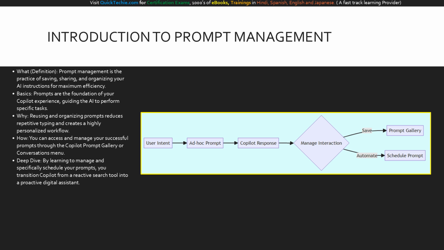Instead of letting the prompt disappear into your chat history, an expert user takes action. You can branch up to save it to your prompt gallery, or, as we will focus on today, branch down to automate it by scheduling the prompt. This visualizes the shift from a reactive query to a proactive, managed asset.